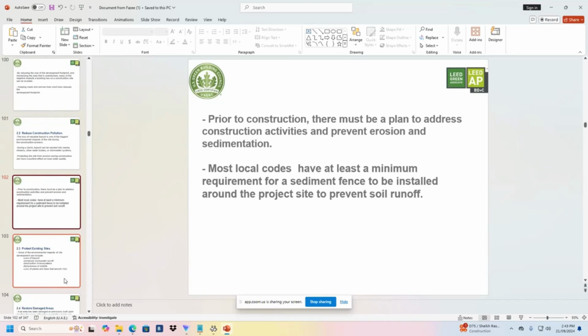Second thing is about most local codes have a minimum requirement for a sedimentation fence to be installed around the project site to prevent the soil runoff. So as per the local codes and bylaws, you have to check what is the minimum requirement of sedimentation control you have to install in your site to prevent the soil runoff. Am I clear?